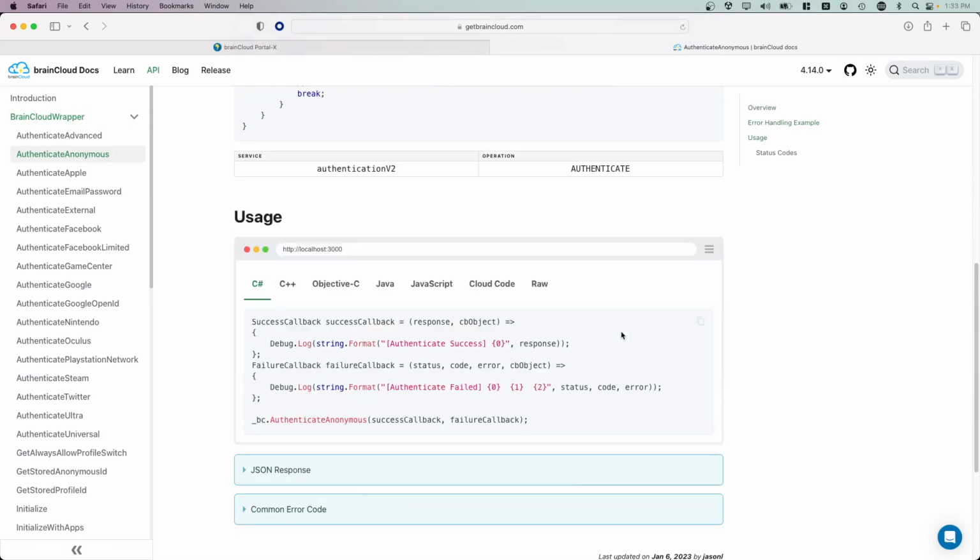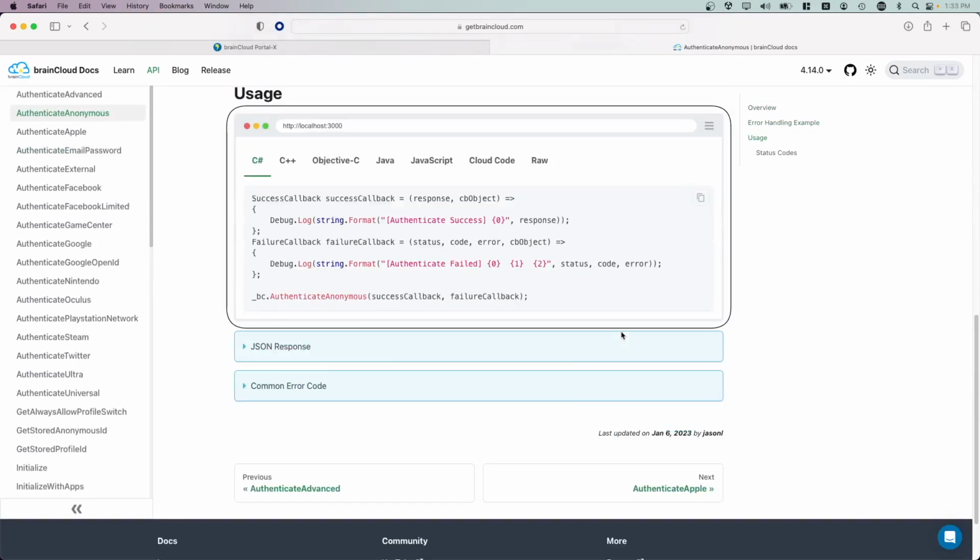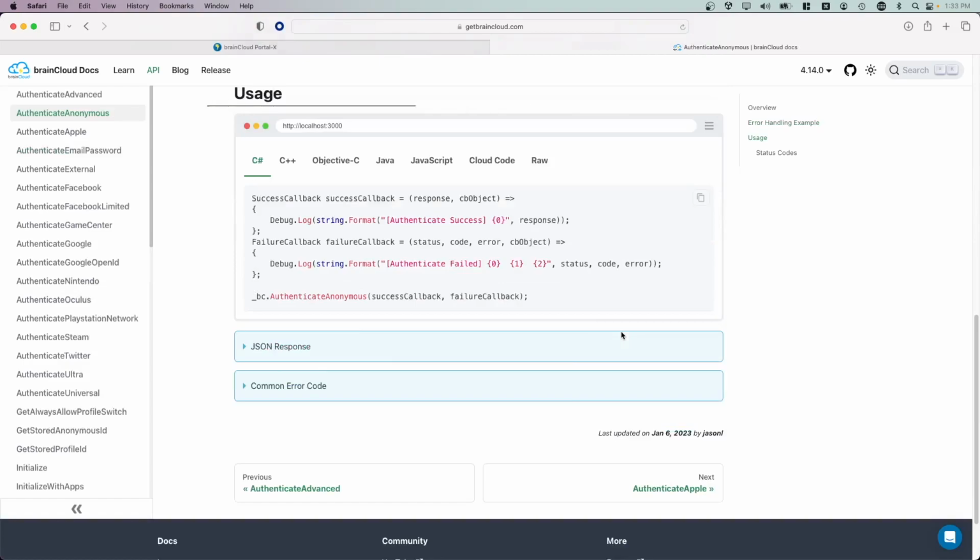Scroll down and notice that there's a source code sample for each request in the API reference. For the authenticate anonymous request, notice we only have to supply 2 callback lambdas. The source code sample even allows you to change the programming language that you are using.